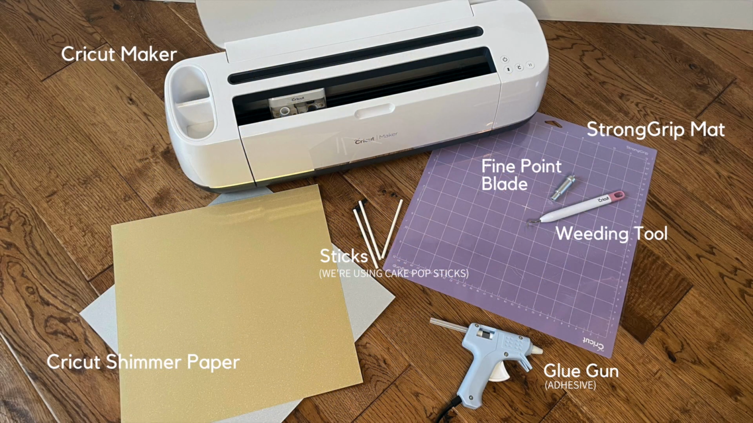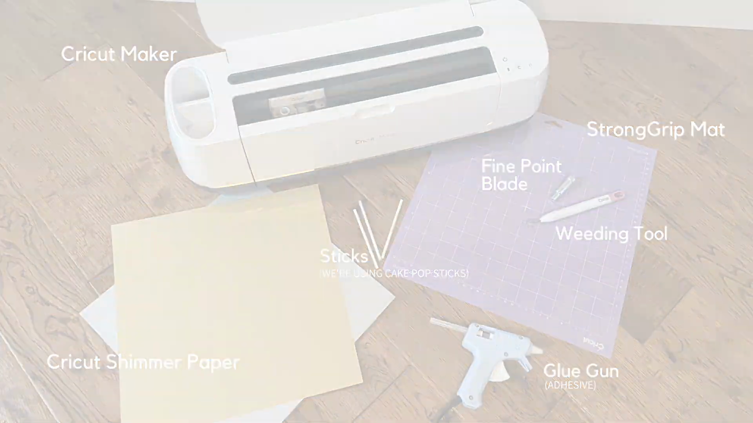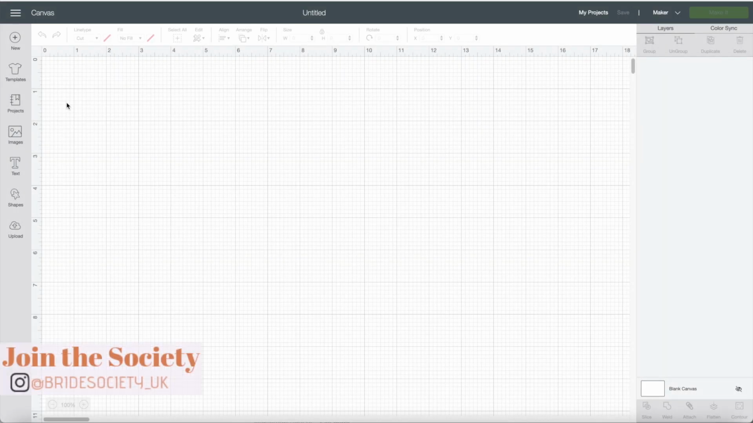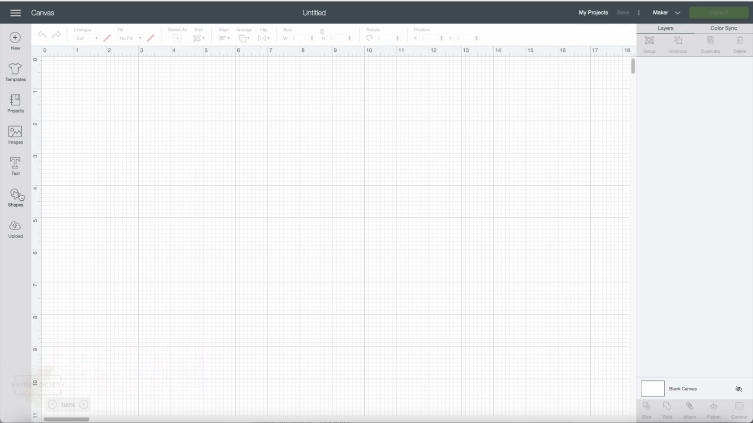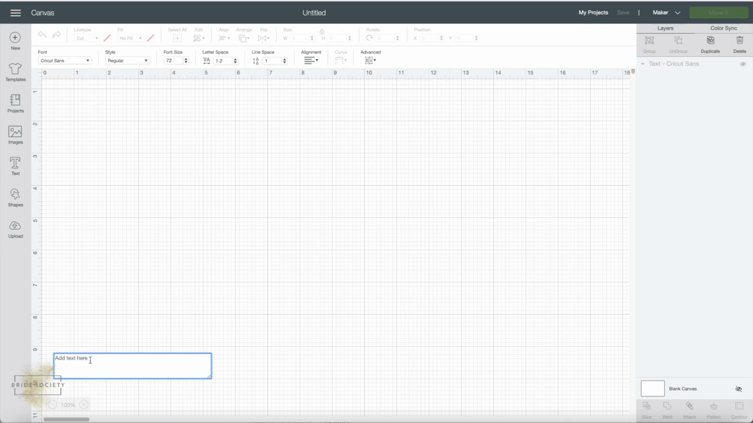Today we've got a cake topper tutorial for you and we're showing you how to make them step by step with your Cricut Maker. So the first thing I've done is created a blank canvas. As you can see, I'm ready to go with a brand new design. The first thing you want to do is come over to this left hand panel and click on the word text. This will bring up a text box and you're just going to type in your chosen text.